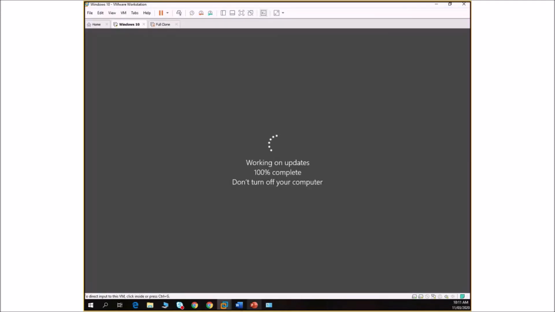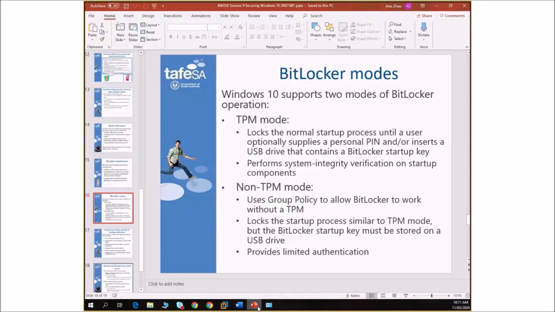Oh, okay, my computer's still starting up. That's a problem with having a bridge network and NAT network. It does its updates.